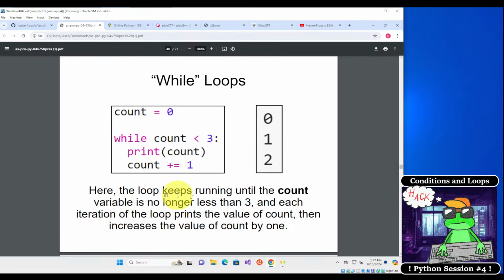So here, the loop keeps running until the count variable is no longer less than 3. And each iteration of the loop is going to print the value of the count and then increase the value of the count by 1. Okay? So everybody, let's try out this loop as well, okay?